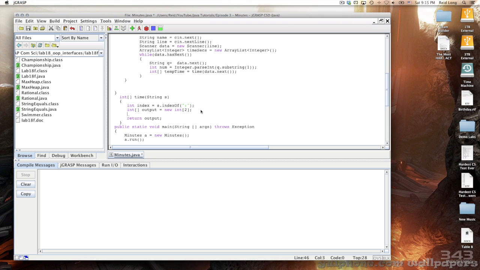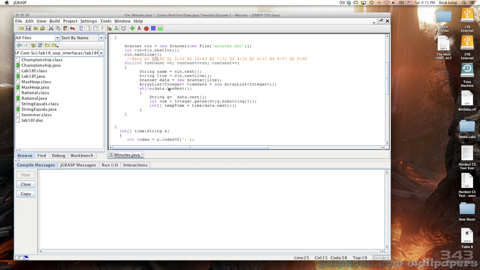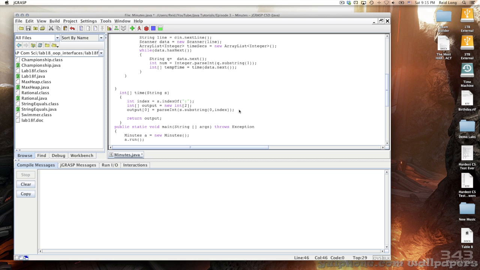Now when we fill in output, output[0] equals parseInt, which I'm using like here, except I'm not including the Integer part because I have a static import. What you're going to do with parseInt is parse s.substring(0, index). That'll give you the first part, and it'll handle whether the first part of your time has one number or two. You're going to have it like that.